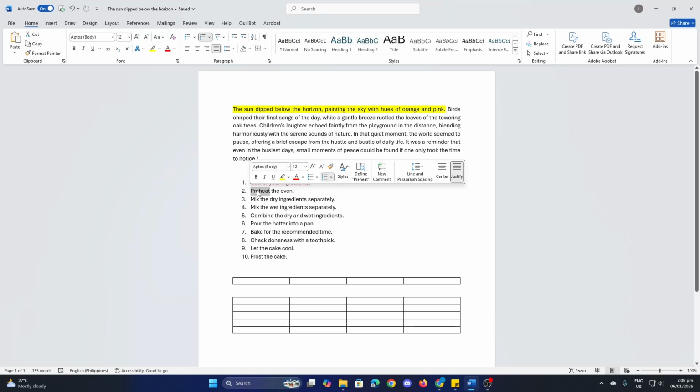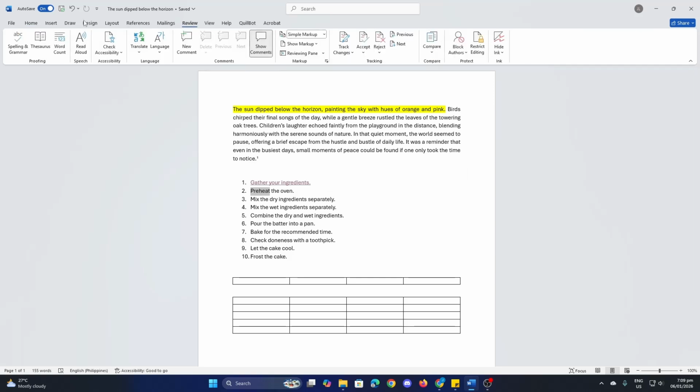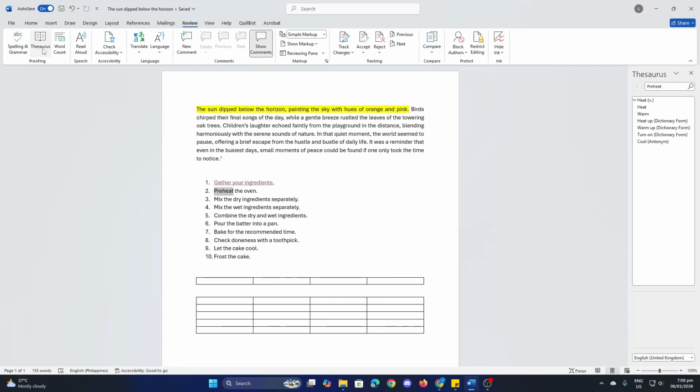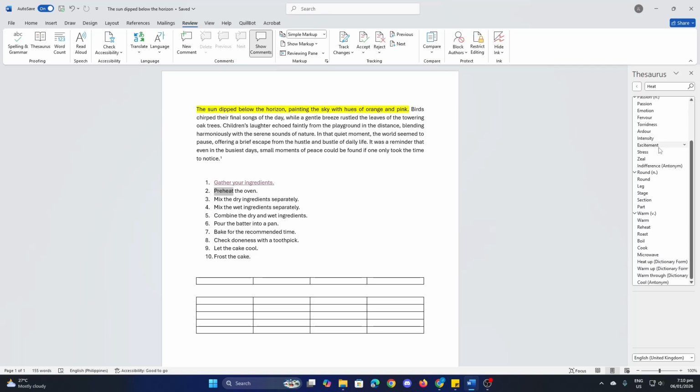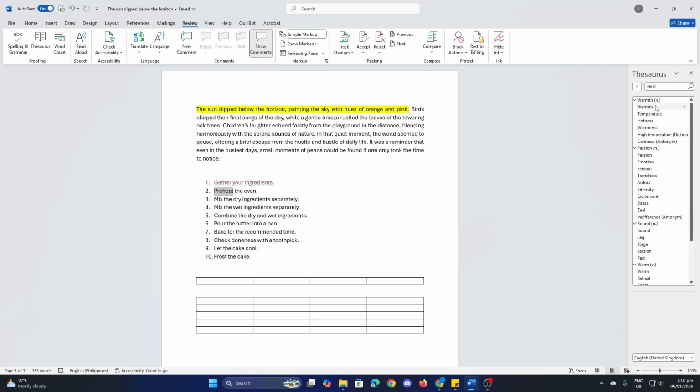You can just highlight the word first, like so, and then you can just click on Review here at the top, and then look for Thesaurus, click on that, and then you can see a lot of the words that are similar to preheat. Alright, so once you've selected one of the words, you can see a lot more words here that you can use.